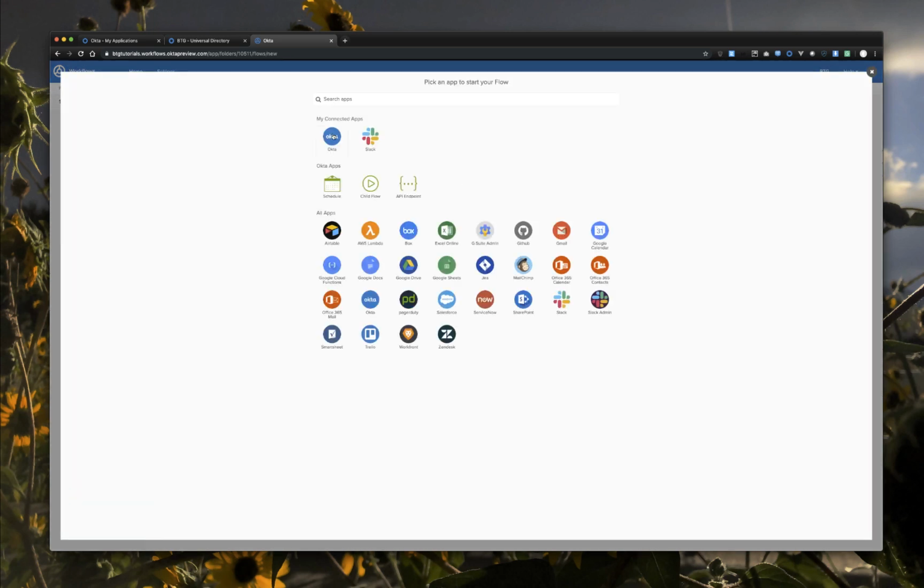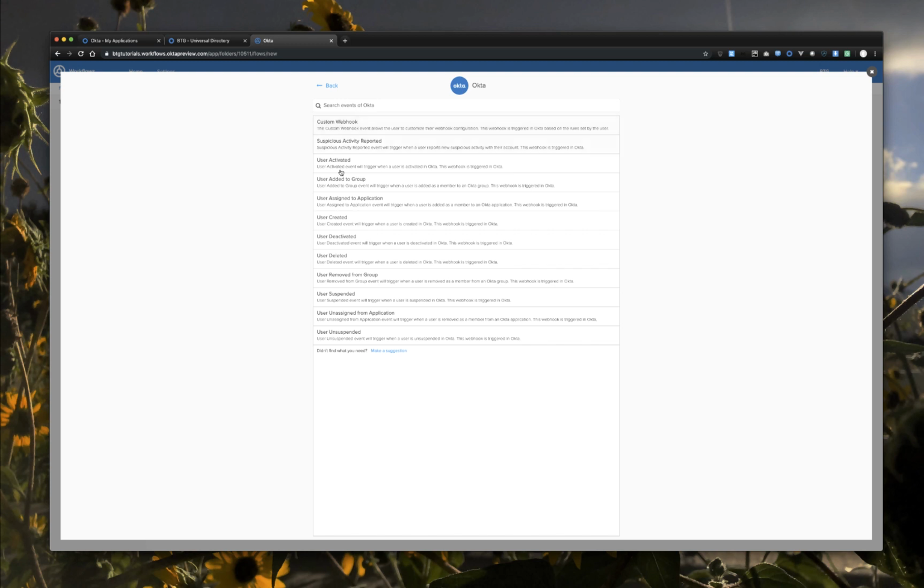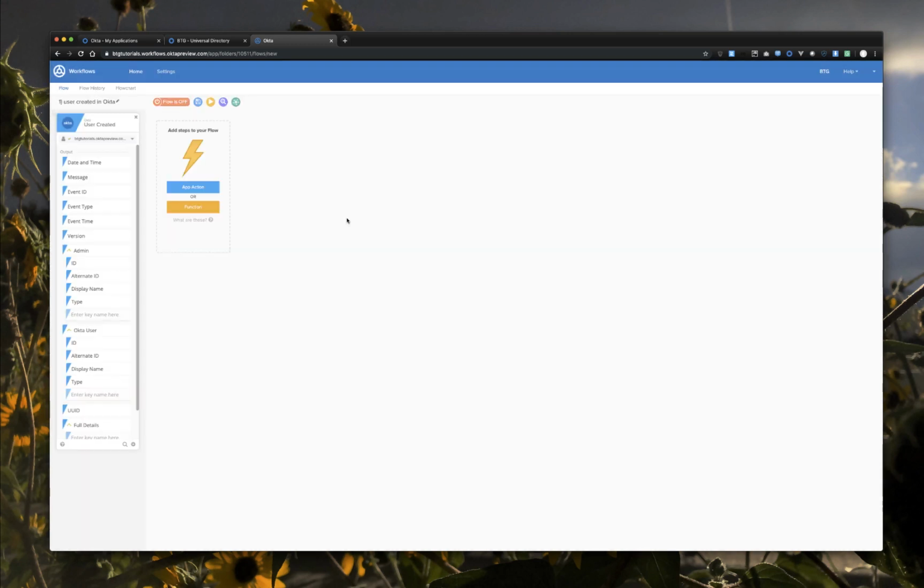So in my connected apps, I want to click Okta, and then I want to pick the user created event. And you can see I've already got my Okta tenant set up as a connected application. And so you're probably familiar with this already, but basically what's happening here is that this card is parsing out all the pertinent information from the request from Okta, from that event hook. Most of the info we want is down here in this Okta user, so their user ID, their alternate ID, their display name, that sort of thing are all here.